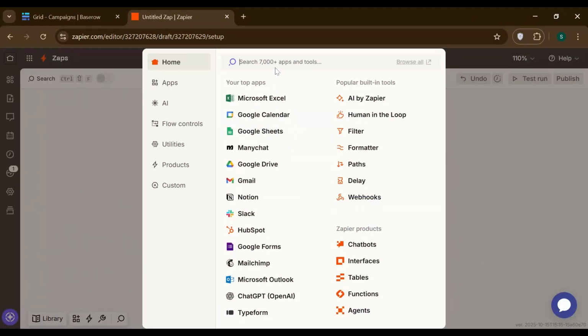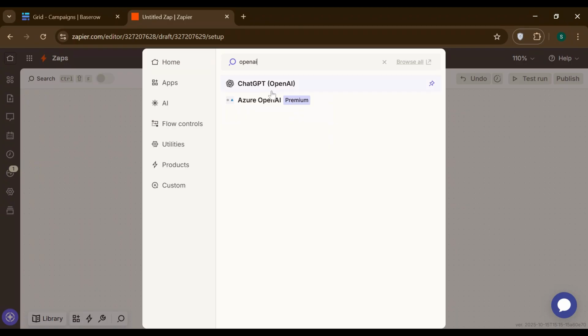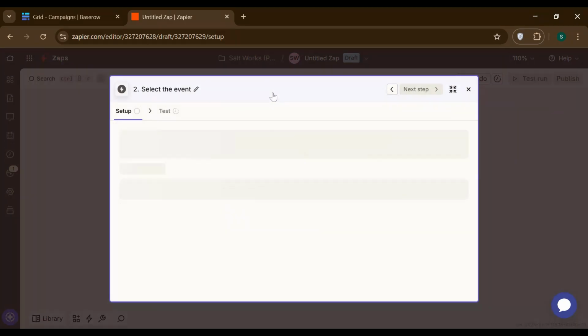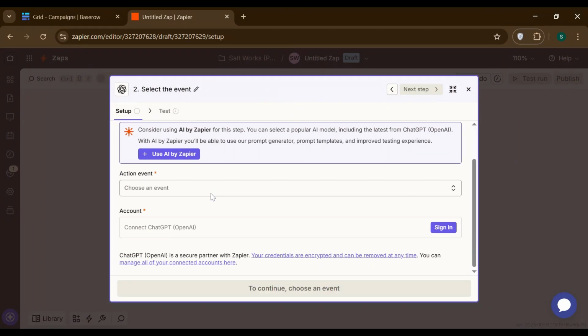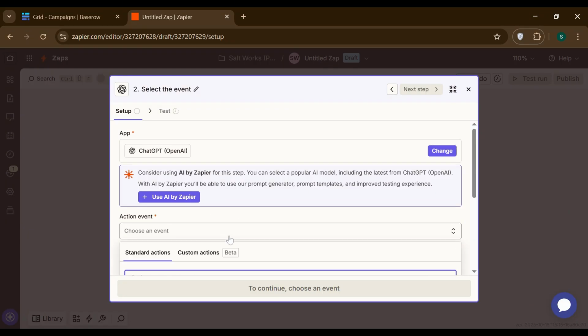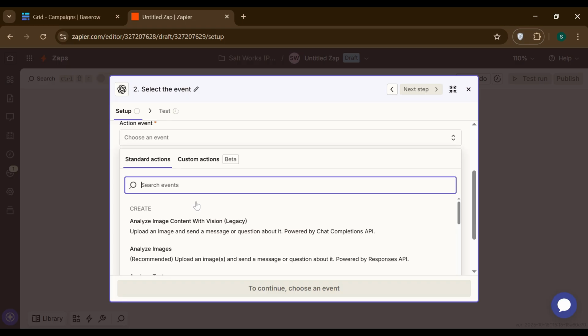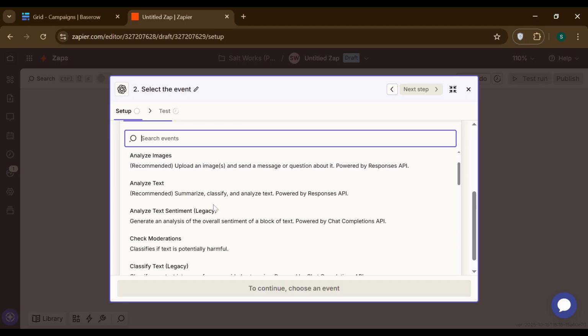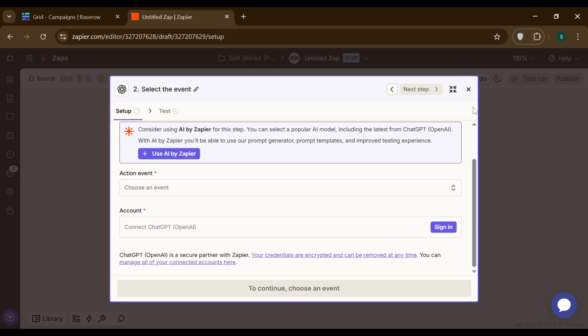Here's where you customize. In the prompt, you can instruct ChatGPT to analyze the data from your Baserow record. For example, categorize this customer feedback field, or summarize this long text into 3 bullet points. Connect the fields so the AI receives the right information from Baserow.